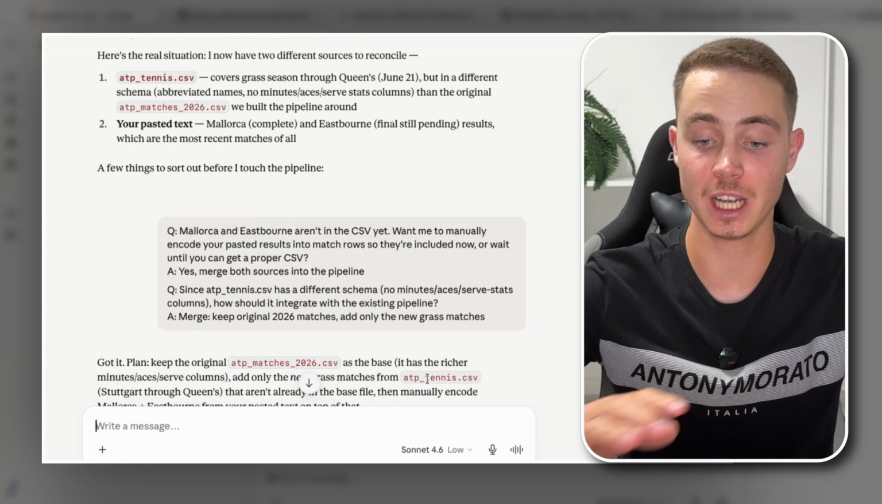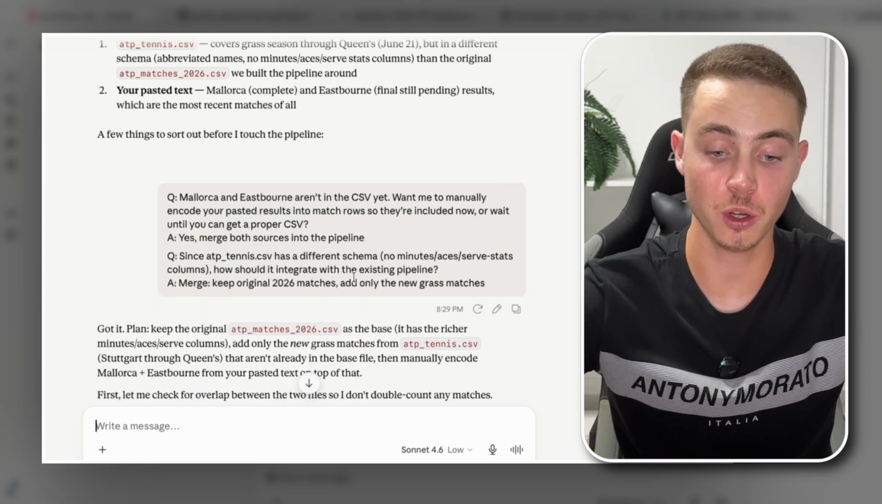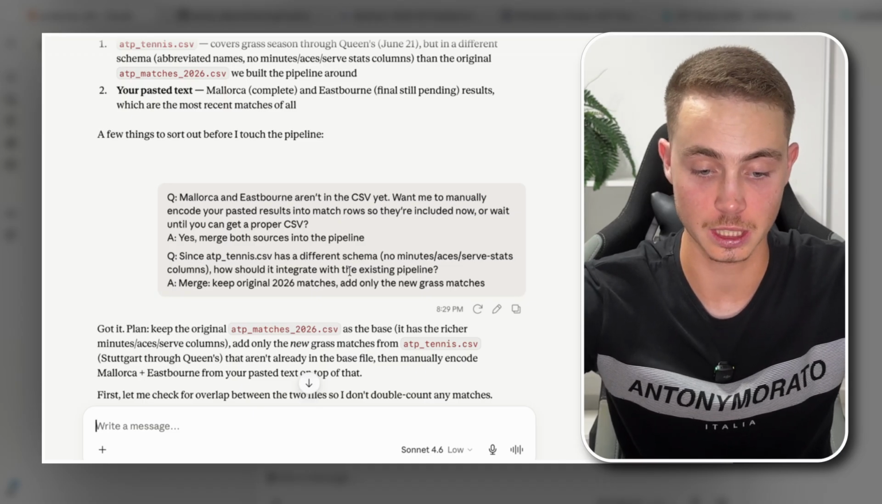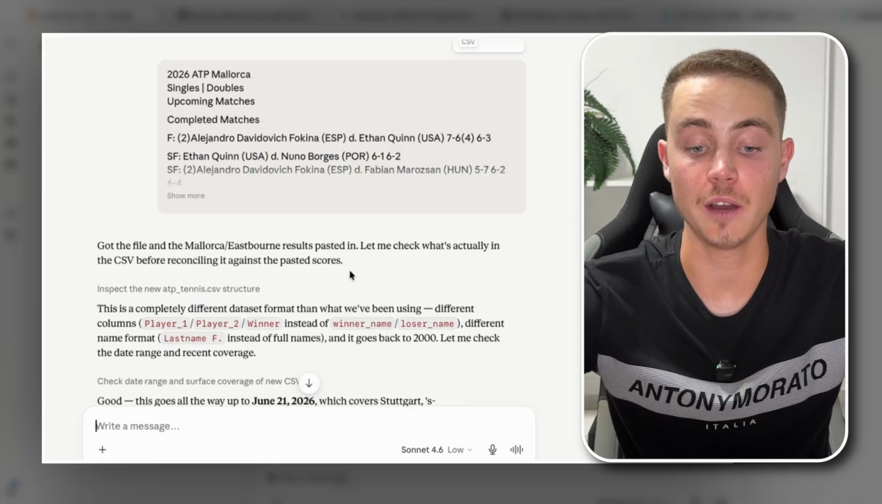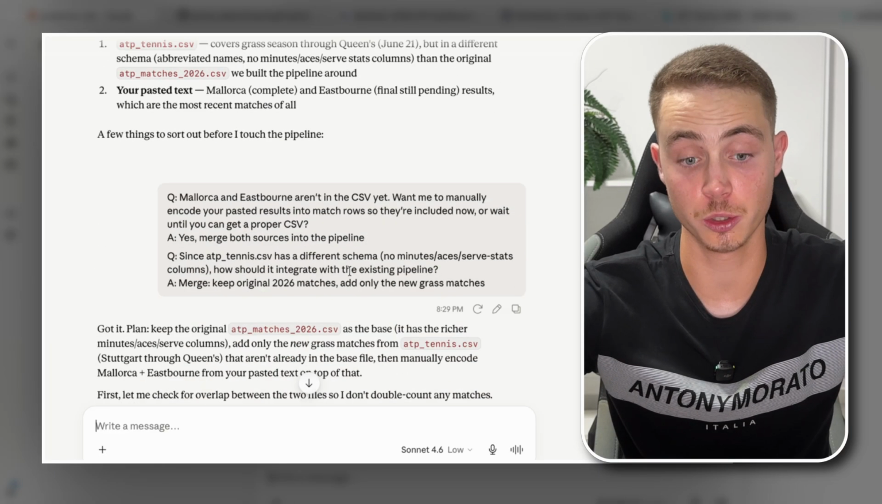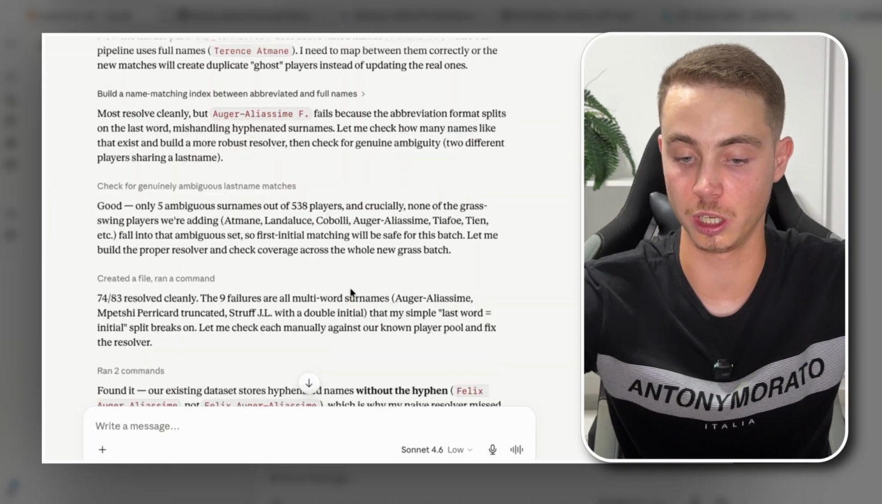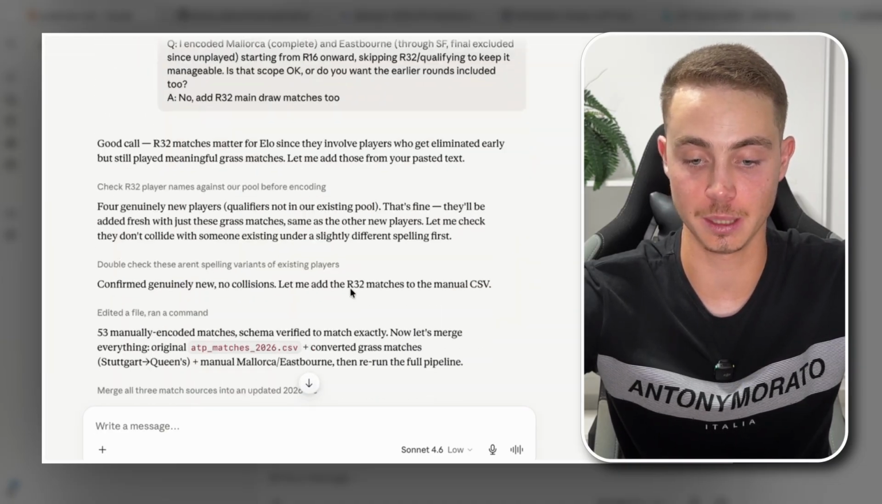Okay, so I have finally finished creating all the files needed for my prediction site, and I'm quickly going to recap what I did. So I first downloaded the tournament data from Tennis Abstract and Kaggle, which are this. Then after this, Claude wanted to encode these results into match rows. So basically, this is what all of this is about.